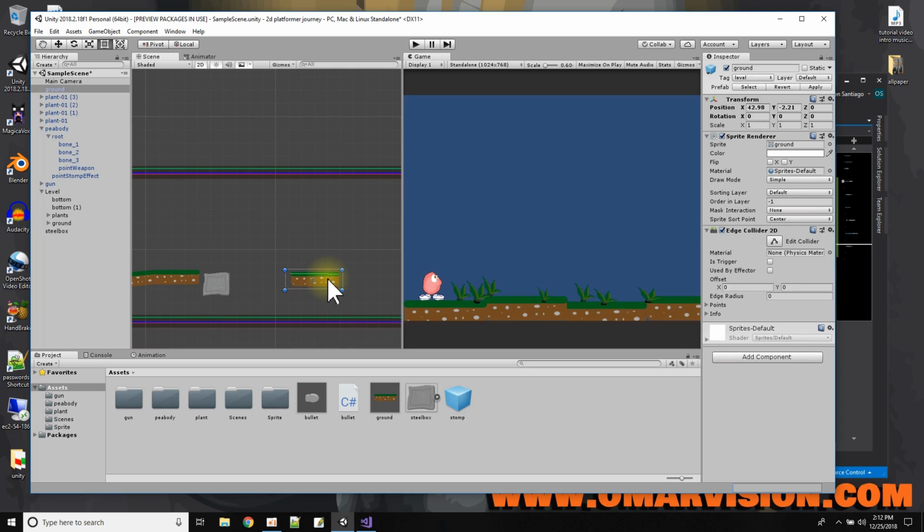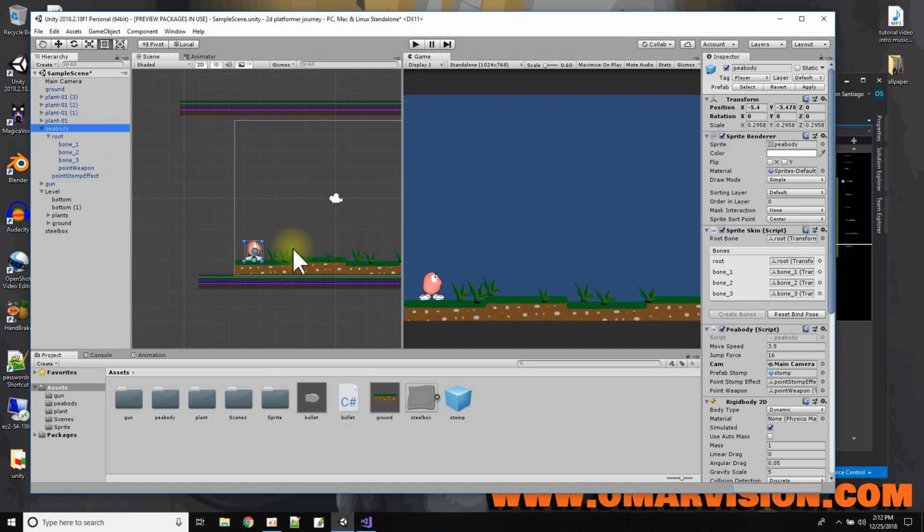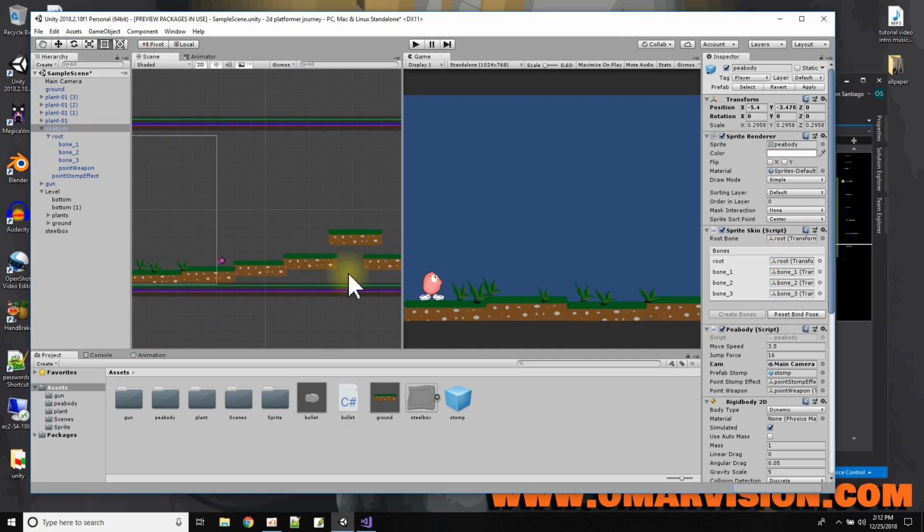All right. And oh man, let me just check Mr. Peabody's size. So Mr. Peabody, I'm going to bring you over there. Or forget that, I don't have to bring him over there.